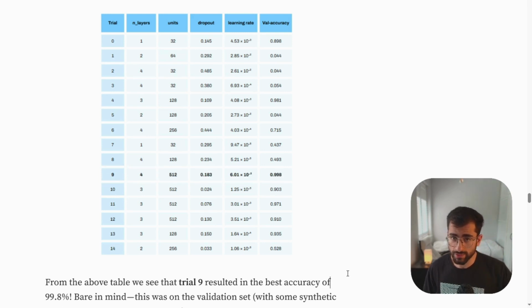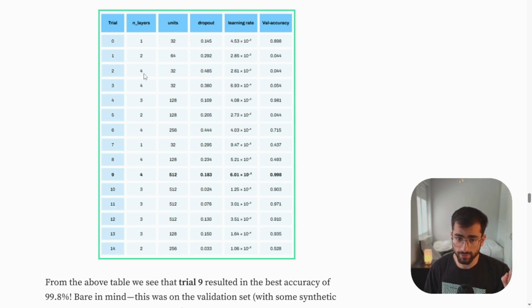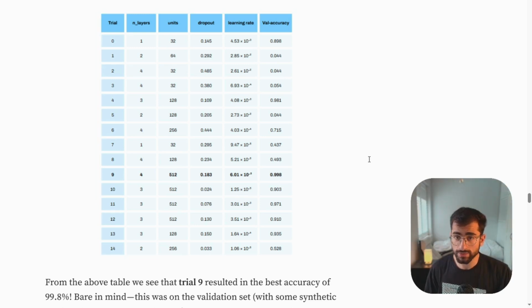Just another observation, we can see just how much the values of our hyperparameters affect our model performance. For example, here in trial 2, we got an accuracy of 4.4%. And as we sample different hyperparameters, we managed to get up to 99.8%. So these hyperparameters are really crucial in building a high-performing model.